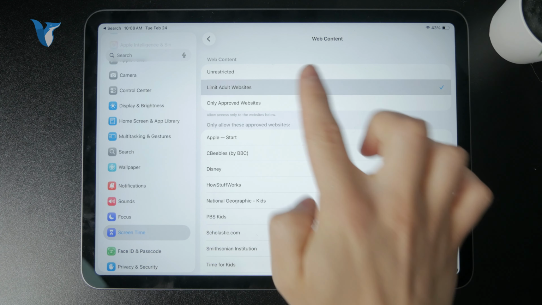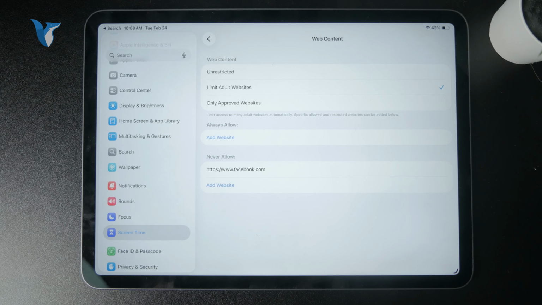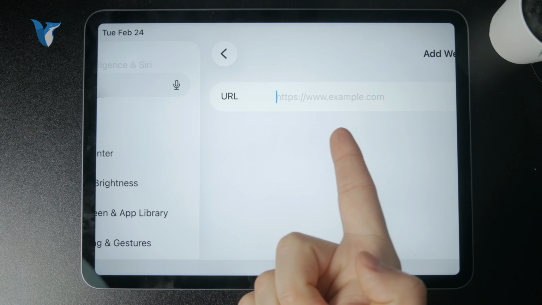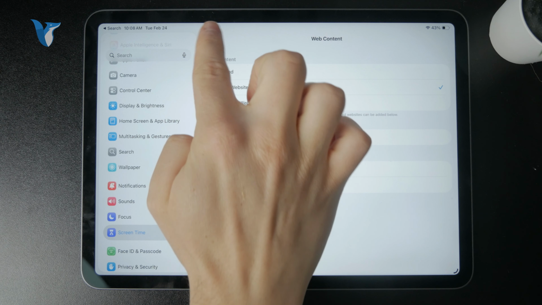Generally, all of the adult sites are going to be blocked, but you can also add websites to the blocked list or make sure that some websites are always allowed, right? So you can, for example, type something in here in the never allow, and you can literally paste a URL, and that website is not going to work on the iPad. So that is, I think, the option which is suitable for a lot of people. That's how you're going to do this.